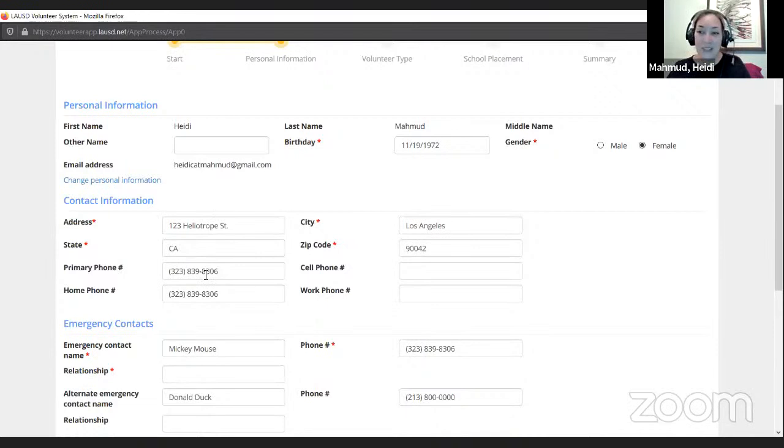So if I have ever done an application in the past, when I start a new application, thank goodness it's already inputted there for me and I don't have to do it over again. But let's say I moved. Oh no, now I live at 1, 2, 3, 4 Heliotrope. Sure, no problem. I can just change it and update it here. Okay, I can still make those adjustments.